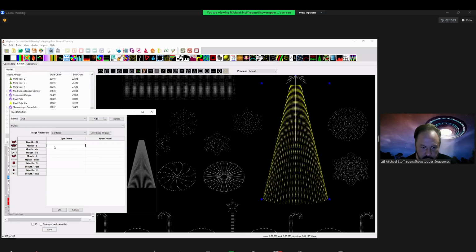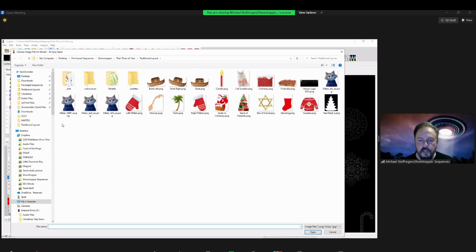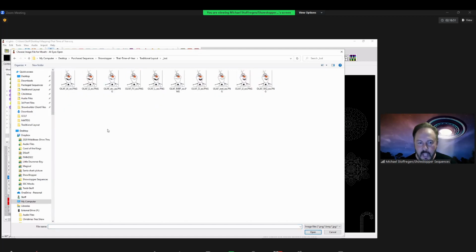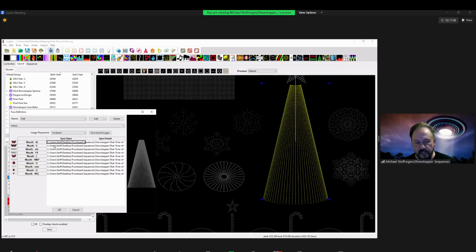What I'm going to do, you'll notice I first clicked on the mouth E movement. The reason why I did that was to change the focus of the cursor to that dialogue. Now I'm going to double click on the mouth AI. All right, then I'm going to browse to where Olaf is, and I'm going to select the Olaf-AI, underline AI, underline EO. Okay, what that is, it's Olaf, the phoneme is AI, and he's got his eyes open. So if I double click on that, it fills them all in.